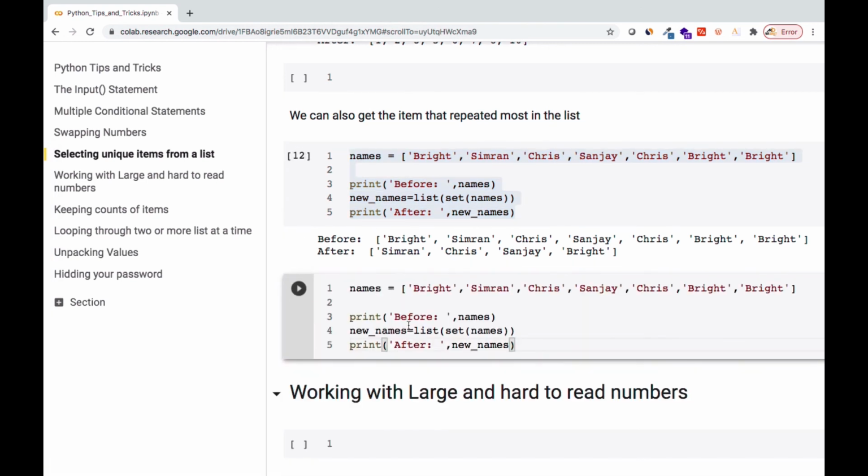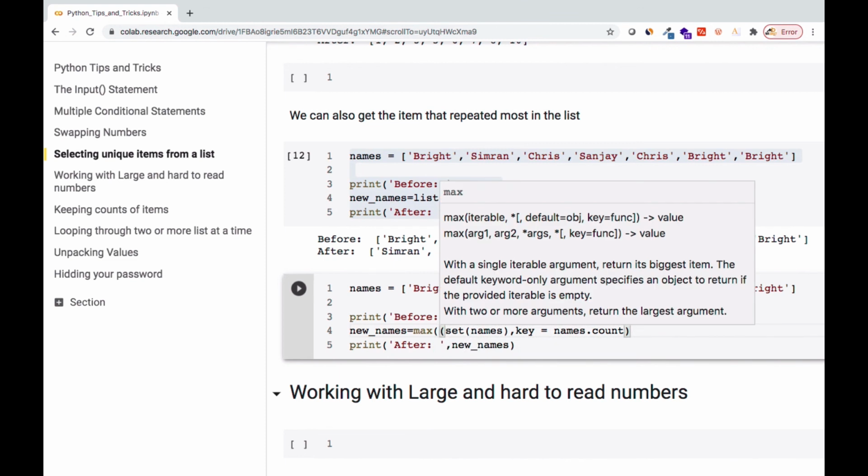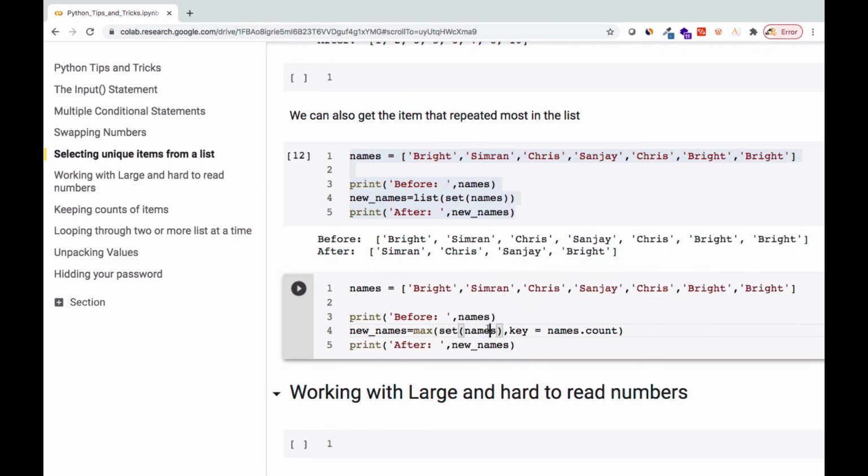So instead of converting this one to a list, I'll convert the names to a set. And then also inside here I would indicate a key, and the key here should be my names dot count. This is what I have to specify. And then instead of converting it back to a list, I'm going to use a max function over here to get the maximum item, the item that appears the most.